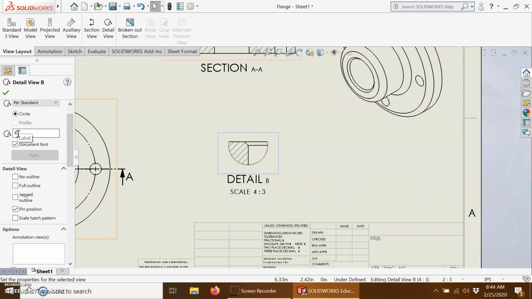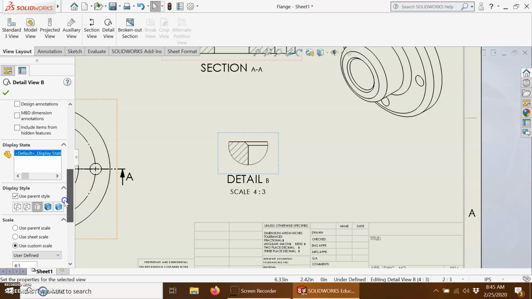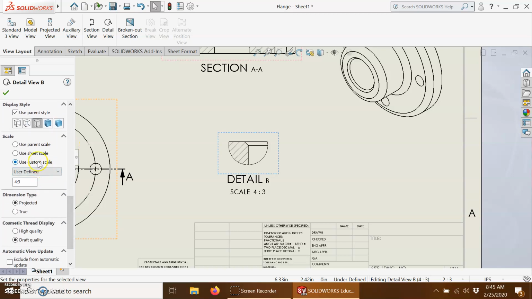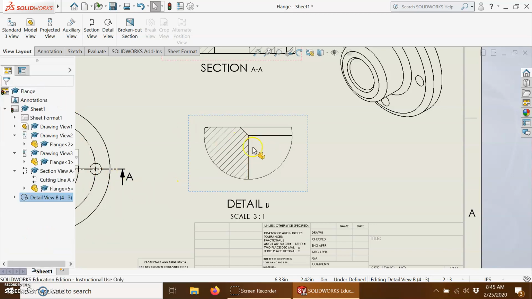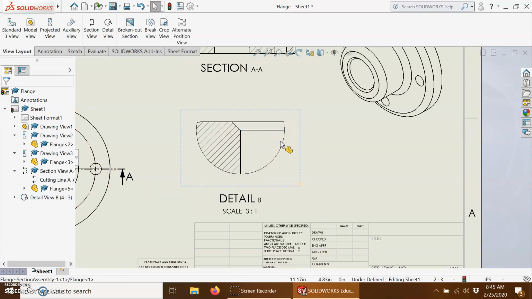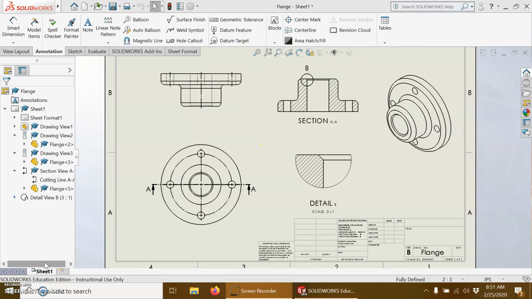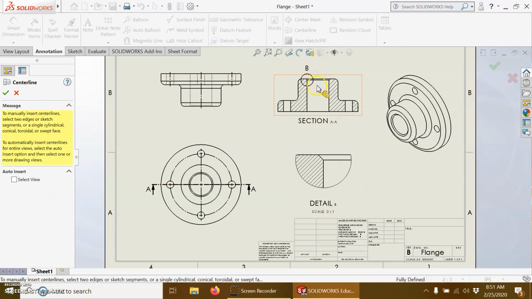You can change the name of the view here. You've got all this stuff. We're going to use a custom scale. We're going to make this, let's say, instead of 4:3, let's make it 3:1 and see how that looks. There we go. So we got a view that's a little bit bigger now. And so we're going to end up dimensioning to that. Okay, so we're almost ready to actually do the detailing. One thing I do want to do is let's drop the center marks in here.